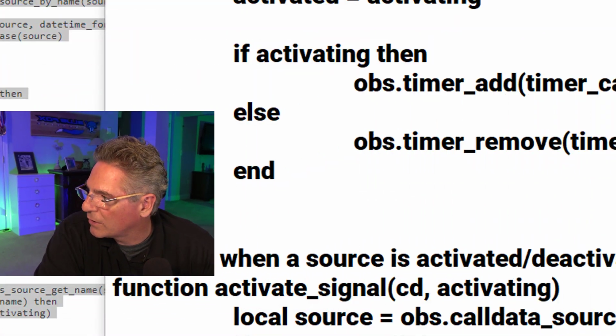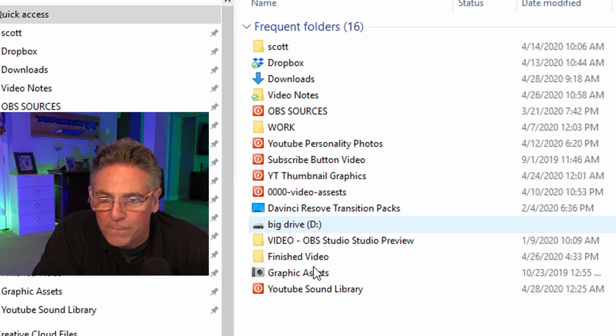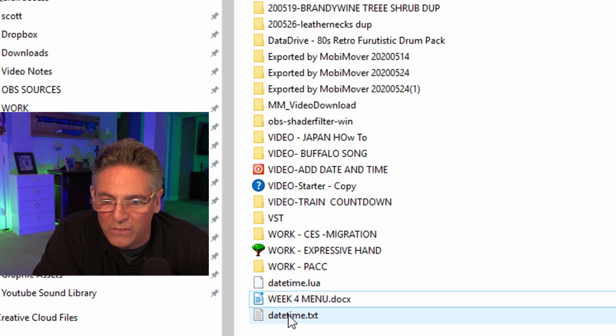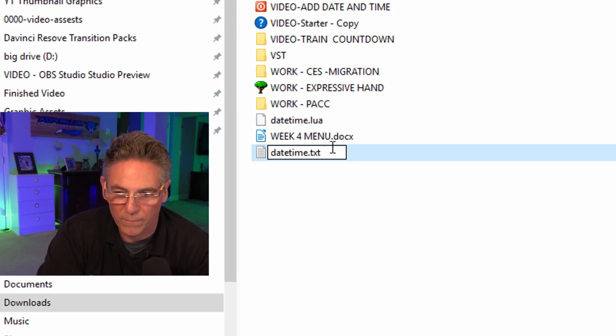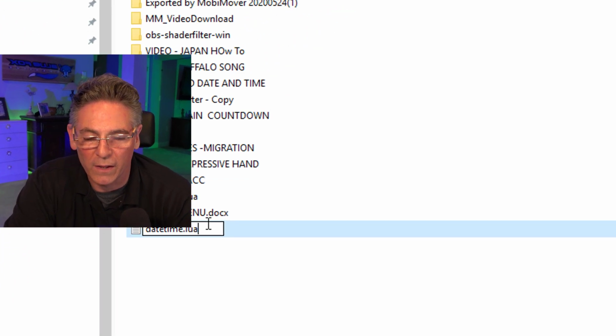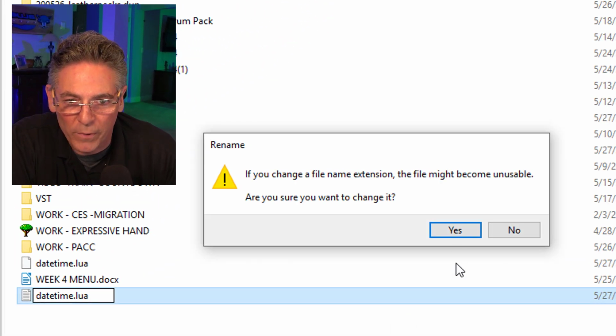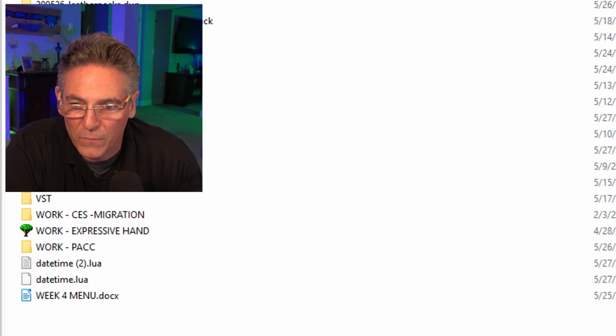And save it to where you know where it is. I usually like to save the stuff in downloads. Go back into downloads and find that text file. Here we go. And rename the .txt to .lua, which is L-U-A. You have to do that or OBS won't understand what it means. Okay, upon you creating that file, just make sure that you remember where you saved it on your computer because you will have to reference it in OBS.